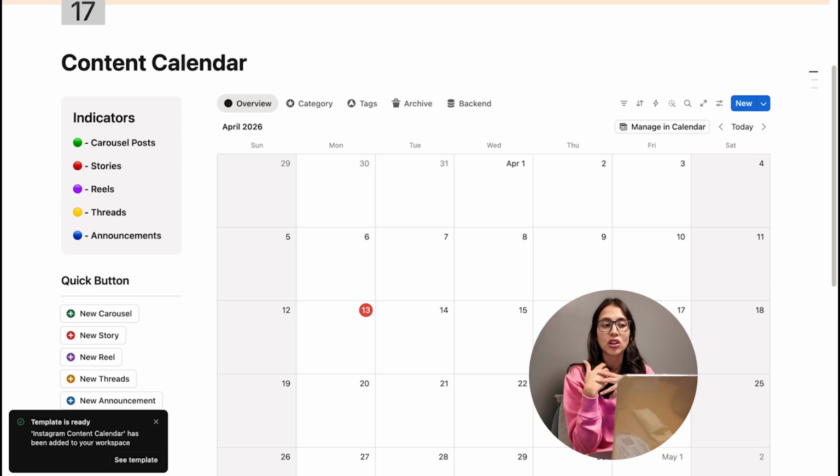But it is also great if you start posting and reusing your content, because everything you post on TikTok, you can reuse it for YouTube Shorts or you can use it for Instagram. So I'm just going to name this content calendar.